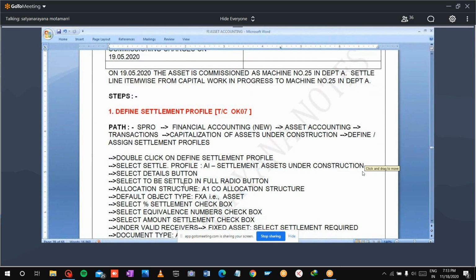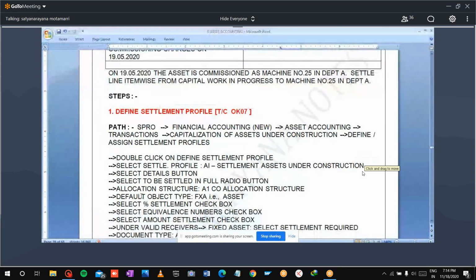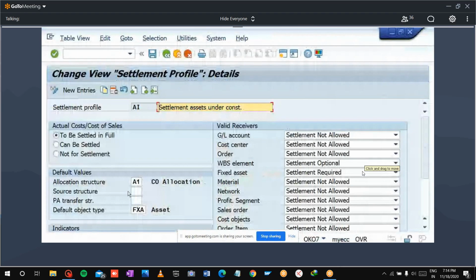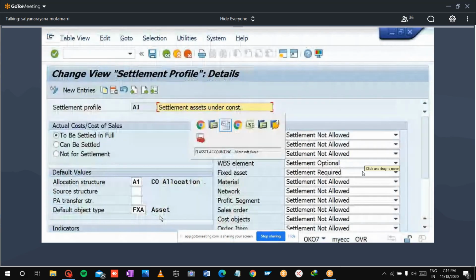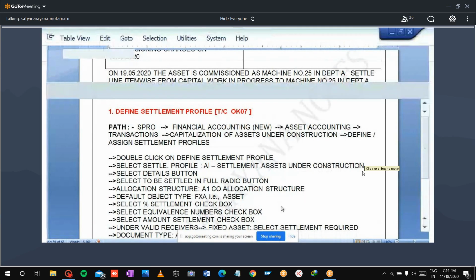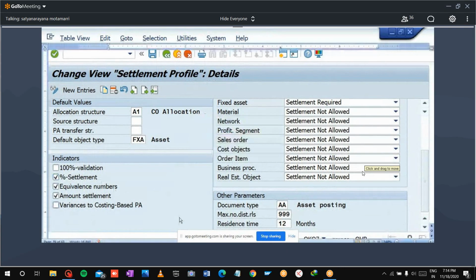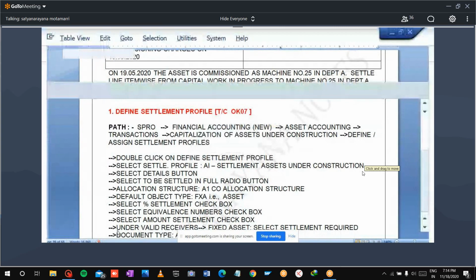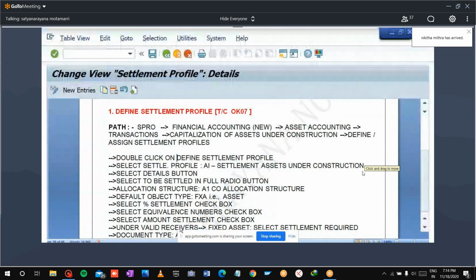Select to be settled in full radio button. Only you have to check to be settled in full radio button. Allocation structure A1, CO allocation structure. Default object type FXA, asset. Select percentage settlement checkbox. Select equivalence numbers checkbox. Select amount settlement checkbox. You're keeping all the three options open.